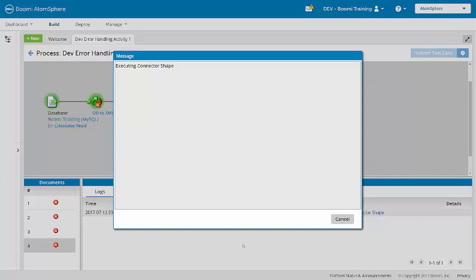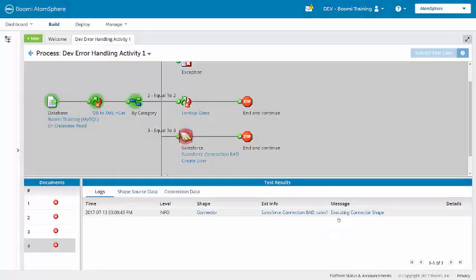The others are coming from the exception shape, the map, and then the bad connector login. And it's the document errors that stop processing the specific document, but the process error here stopped processing all of the documents.